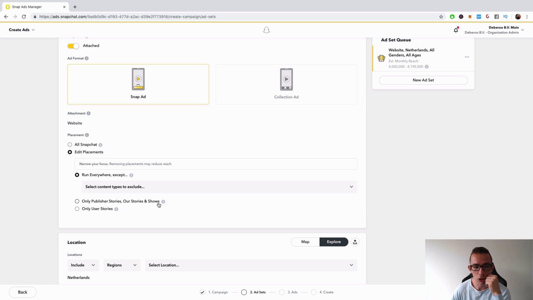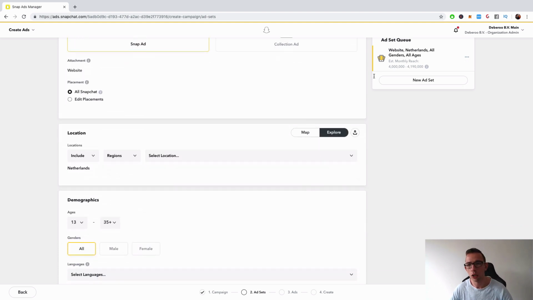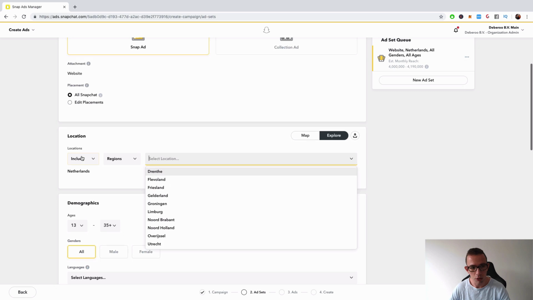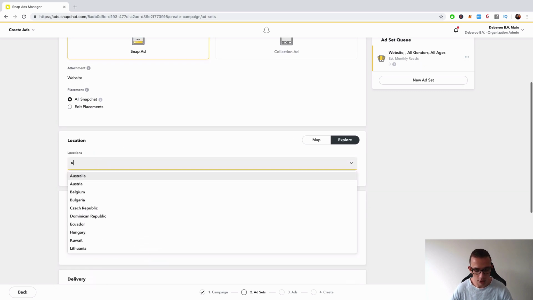All placements, you can choose the placements. Publisher stories, our stories and shows, only user stories, run everywhere. So let's do all Snapchat. We recommend running your ads across all of Snapchat, blah, blah, blah, of course. So location, you can see the monthly estimate here, but this would include all geos. Let's say we want to run in, oh, this is the region. So right now it's in the Netherlands, but I don't want to run in the Netherlands. I want to run in the United States.